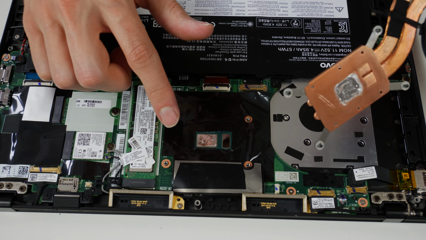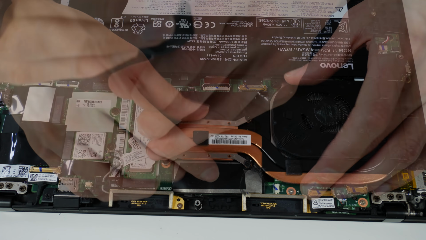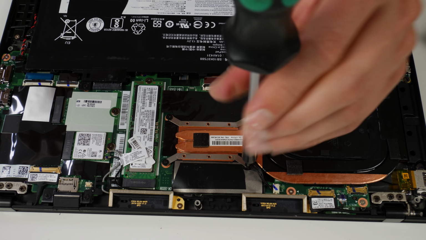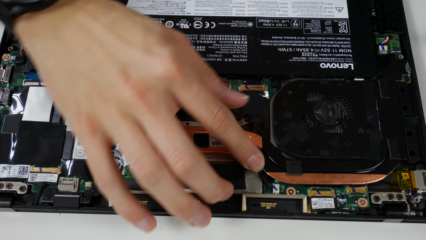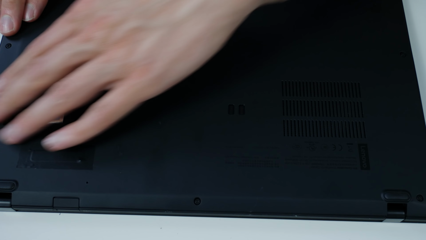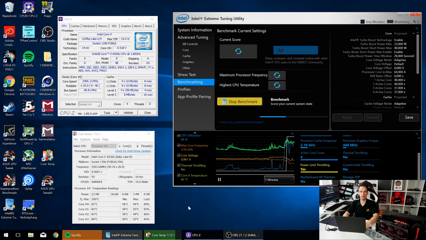So now that we're done with all that, we can put back the heatsink of the laptop. Simply slide it back to the right. Make sure you attach the cable back to the connector and mount the cooler back with the four screws. In the end, reattach the back cover of the laptop, and then we will do the thermal testing again and check for results. All right, so we're back.